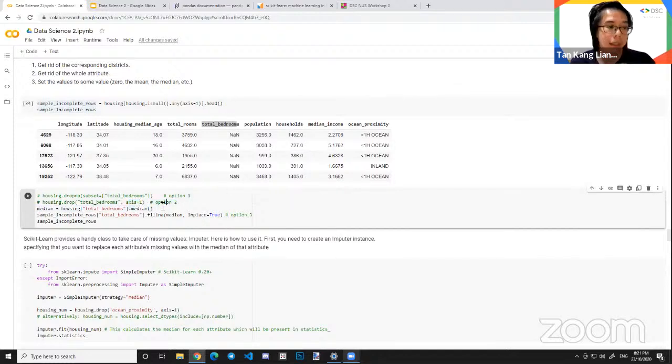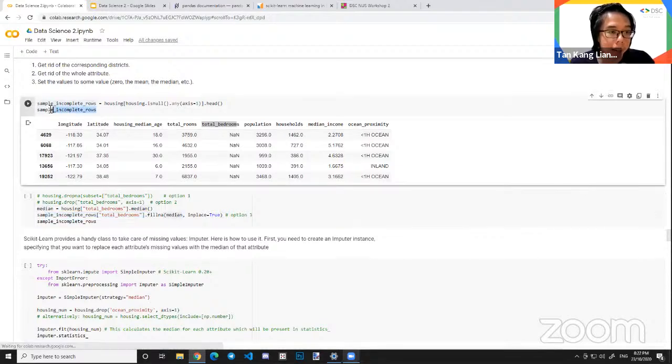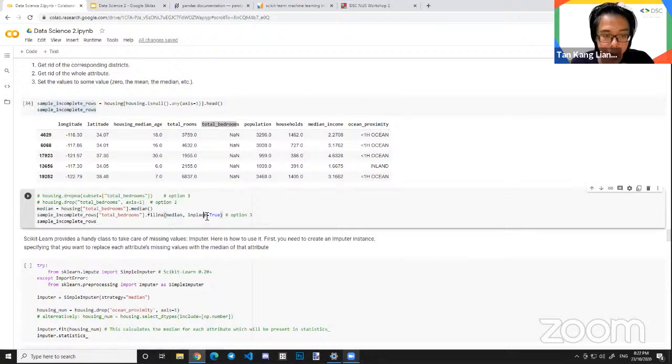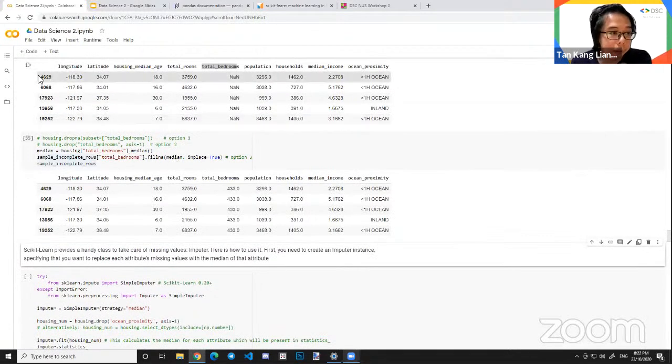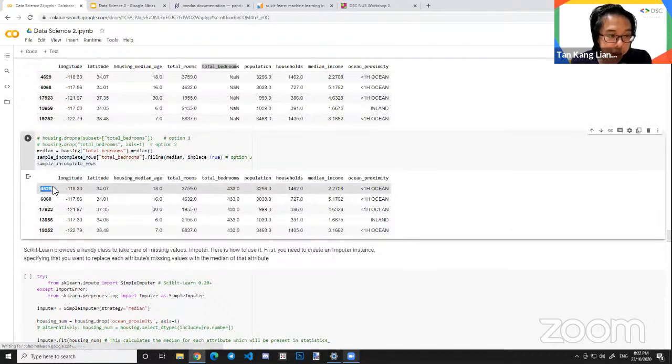So that's option 2. Now, the most popular option, which we will be going for in this project, is that we'll calculate the median through a helper function by pandas. And then we get all the rows that are incomplete and we fill them with the median. So sample incomplete rows are the rows that have incomplete values of total bedrooms. And we just fill them in place, which means that we actually modify the data frame and put in the median for all the null values. So after running this, we can see that row 4629 over here is now the same row, except that total bedrooms is filled in with the median, which happens to be 433.0 in this case.